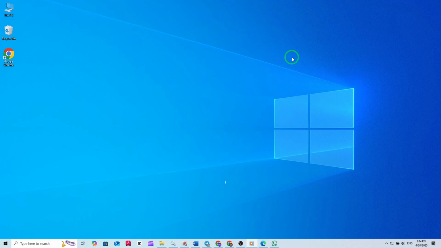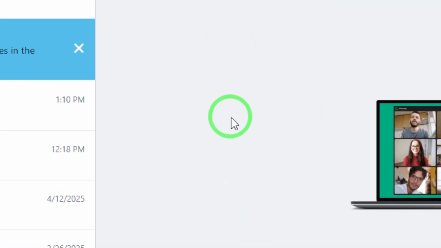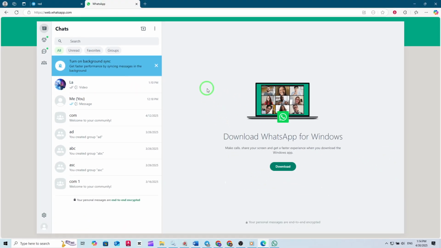Let's get started. First, open WhatsApp Web on your computer. If you haven't logged in yet, scan the QR code with your phone to sync your account. Once you're in, you'll see all your chats just like on your mobile device.